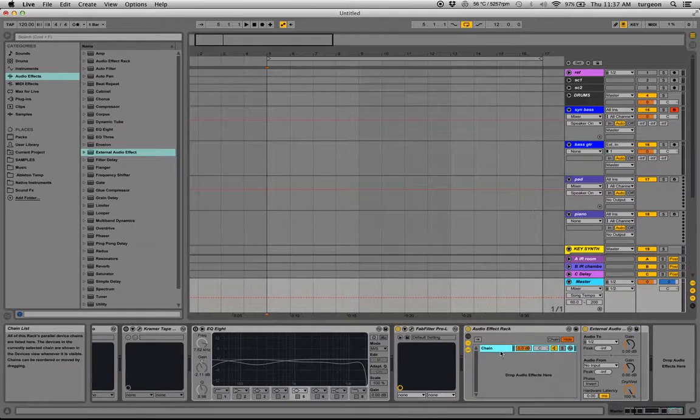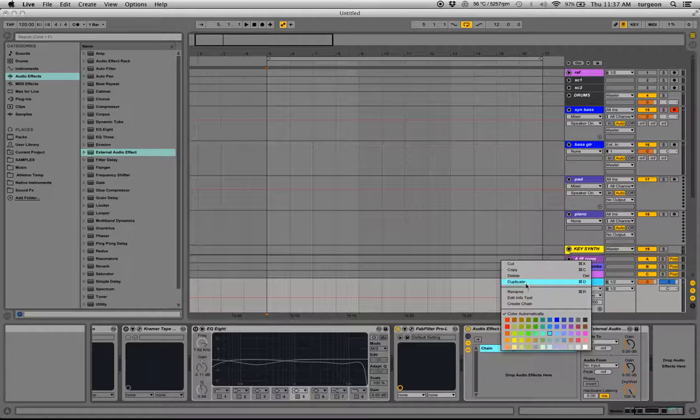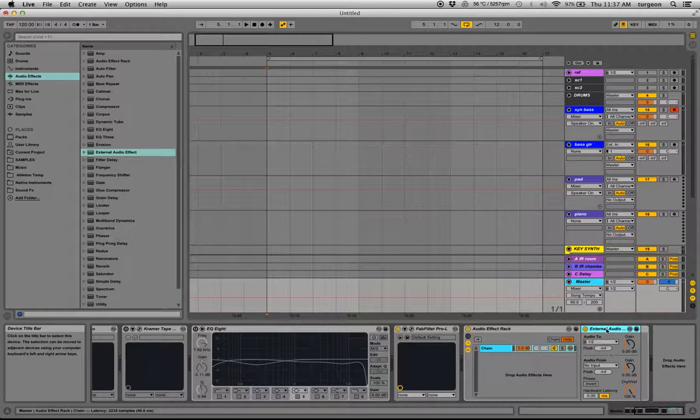And we want to duplicate this. We can right click and duplicate, or we can just grab the effect and hold Option and drag it down. And now we've got parallel processing. So we've got our one effect going out 1 and 2, and our second effect, we want to send this to SoundFlower. So how do we do that?